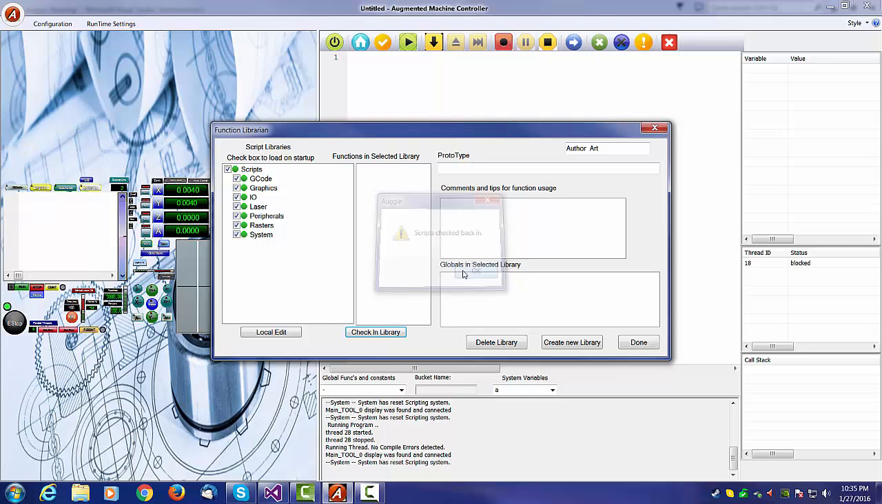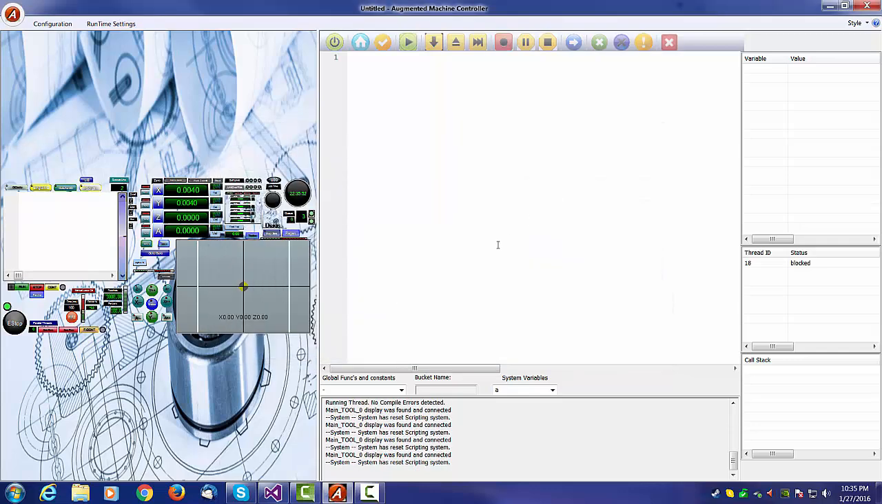And it says it's checked back in, and you can see it disappears. Now, I didn't necessarily have to check it in. I was just showing you really the process. At the moment, we're just simply in a debugger. So now we have two choices.